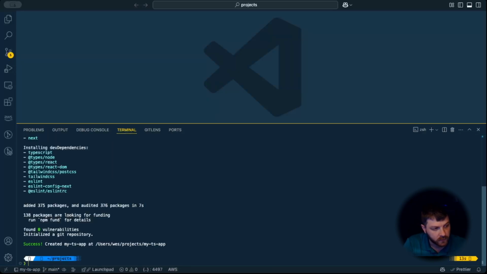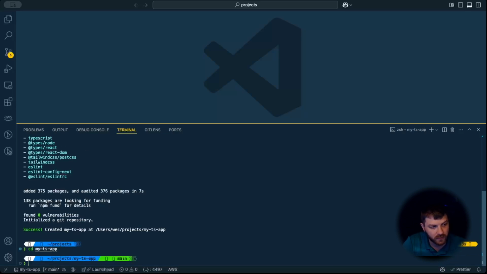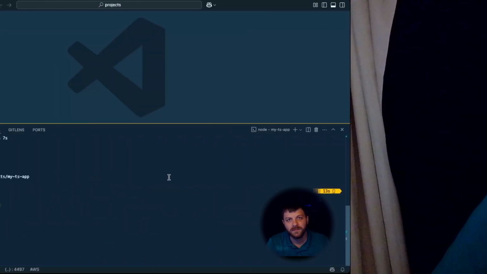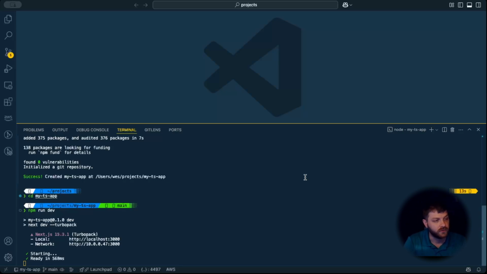Once we have it installed, we can change directories into the app we just created, and we can run it with npm run dev. And just like that, you've got a Next.js with TypeScript app running locally. It's kind of like instant ramen, but for devs. Now let's take a look at what we just got for free.